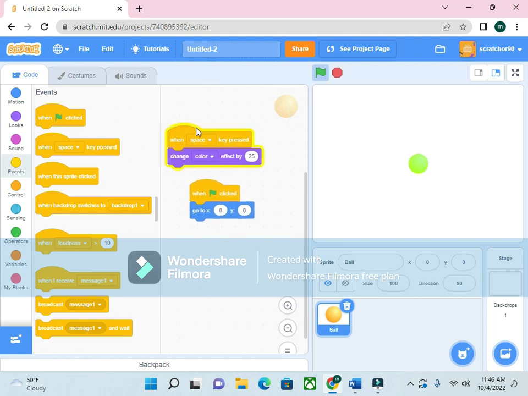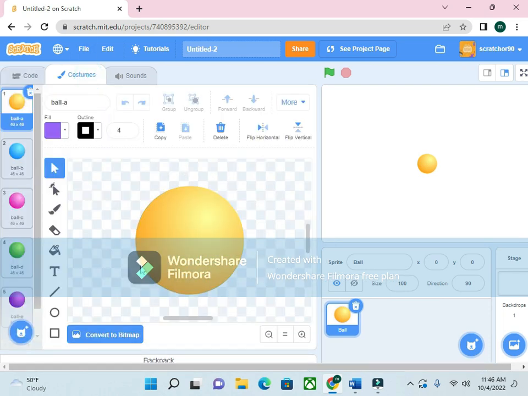No, it isn't switching the color. Color effects are not the actual color. Color effects are just the effect. If you click stop, it changes back to the normal color. But that's how it works. If you want to change the color, then you go to the costumes and you can change it to any of these.